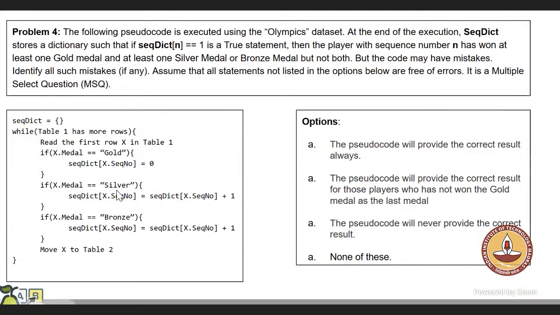if the player has won a silver medal first and then the gold medal, then what will happen? Then the sequence number won't be the key of your sequence dictionary. So you won't get the sequence number as your key, right? Then your dictionary won't be updated at all. This code will give the correct result only if he has won the gold medal first.